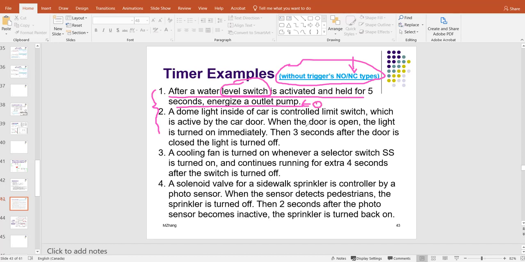So again, we need to ask ourselves, what's the timed action? So we have timed open, timed close, right? In this situation, if you understand the requirement, we want to choose timed close. In order to energize the pump, the timer needs to time a period of 5 seconds. After 5 seconds, timed close in order to energize the pump, right?